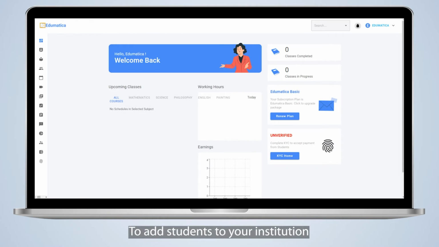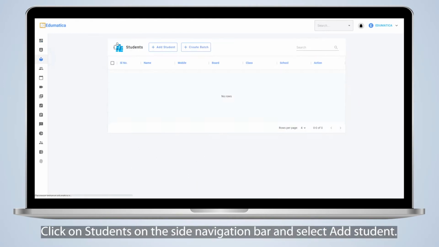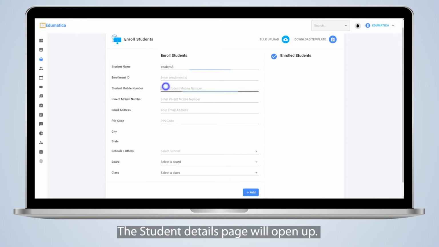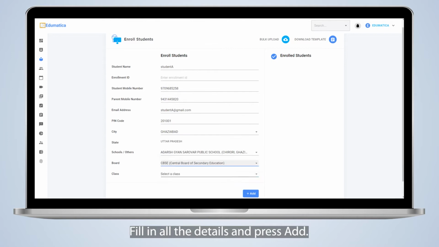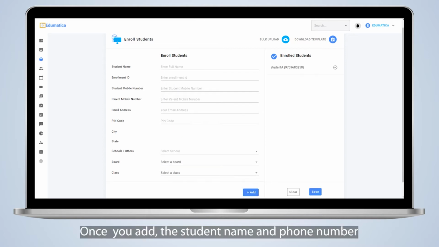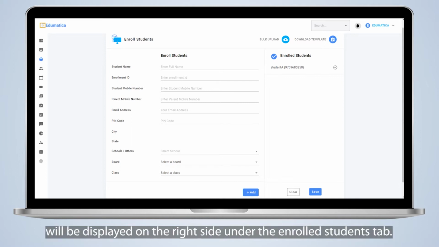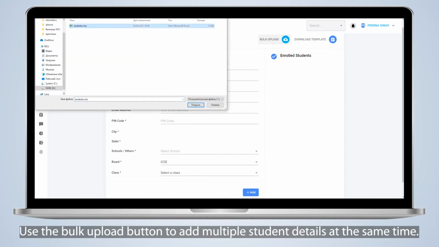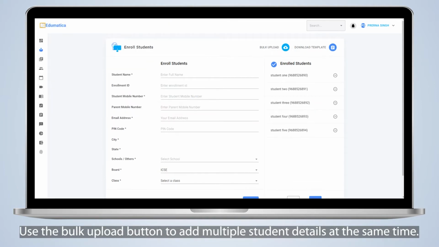Student. To add students to your institution, click on Students on the side navigation bar and select Add Student. The student details page will open up. Fill in all the details and press Add. Once you add, the student name and phone number will be displayed on the right side under the Enrolled Students tab. Use the bulk upload button to add multiple student details at the same time.